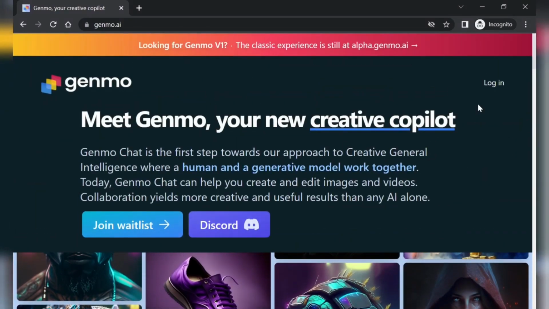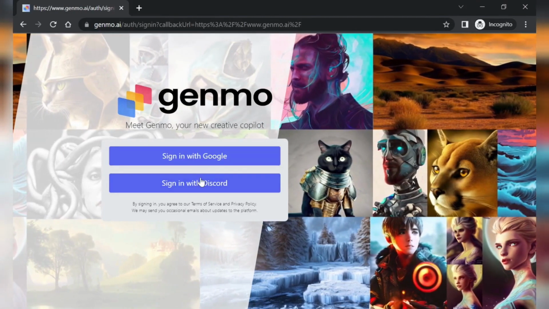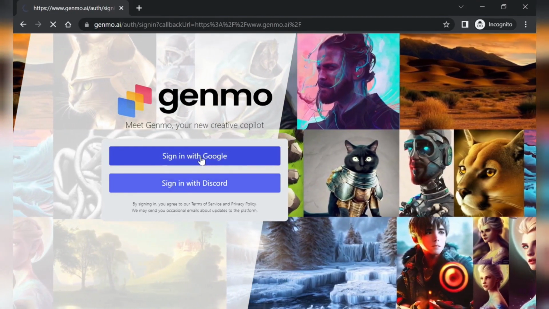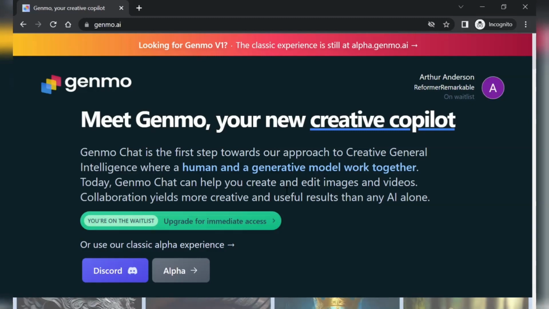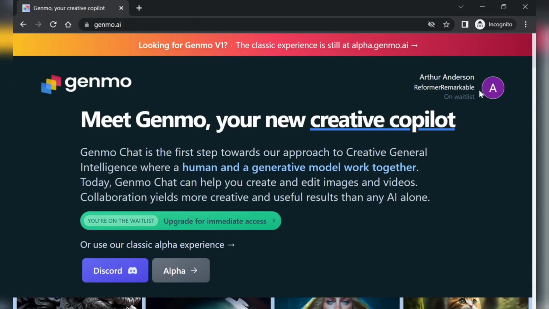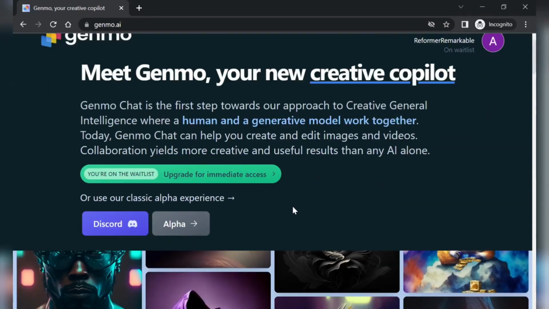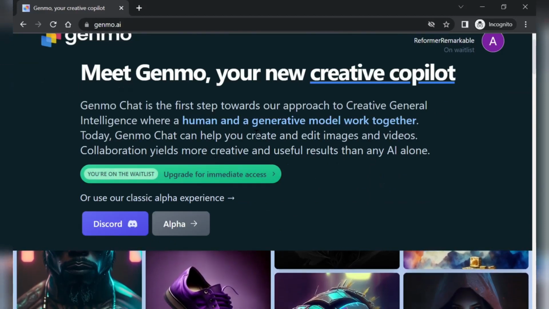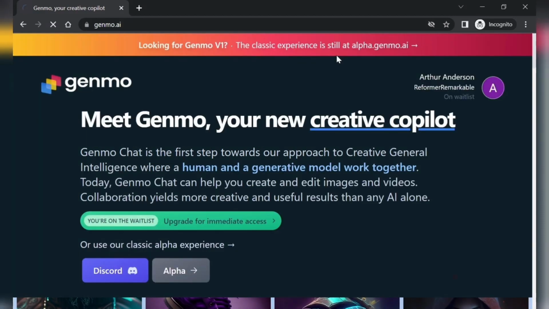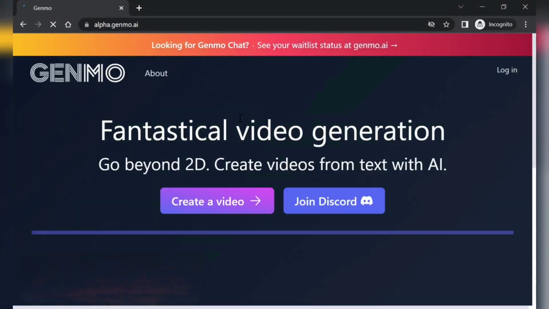Now before we do anything else, let us get ourselves signed in so we can start creating. In the top right-hand side of the screen, you're going to see a sign in button. All you have to do is have an email address, and you can sign in with your email address and a password, and there you go. Now what it says here is that you are on a wait list. If you don't want to wait to use their mind-blowing technology, you can see a banner up at the top of the screen that says, looking for Genmo Chat.